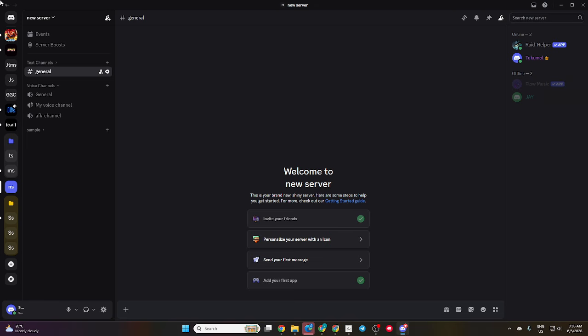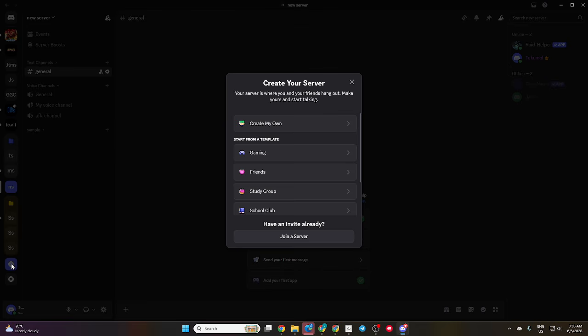Once Discord has finished loading, look at the server list on the left side of the screen. Near the bottom of the list, you'll see the plus icon, which is used to create a new server or join an existing one. Click the plus icon to open the available options. When the menu appears, scroll down and choose Join a Server.